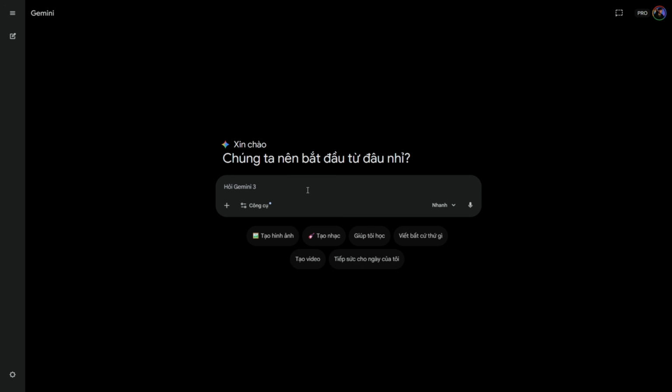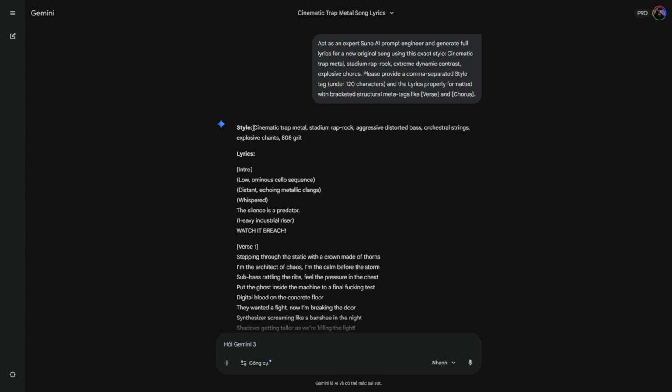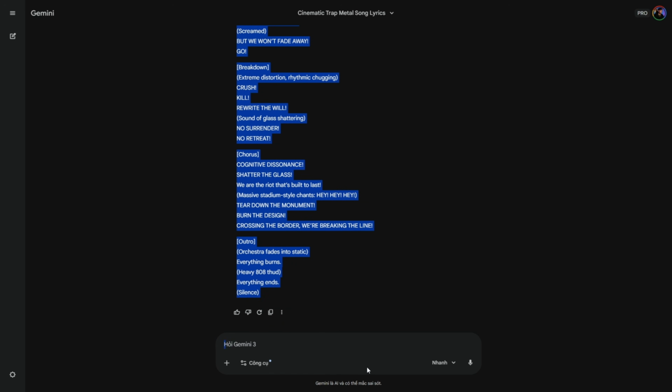Head over to Gemini and just use this prompt. Remember these rules about comma-separated style and the meta tags. Don't worry if this is new to you. I will leave this prompt in the comment. The AI will respond to you with a style description and lyrics. This is for demo only, so you can just stay with the way you're writing your music.